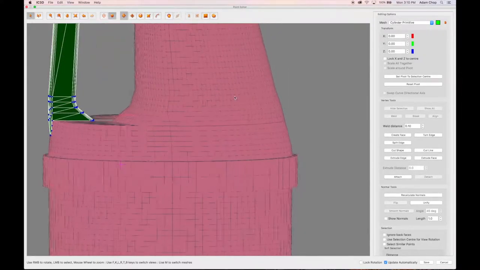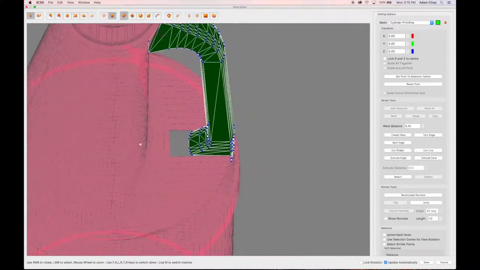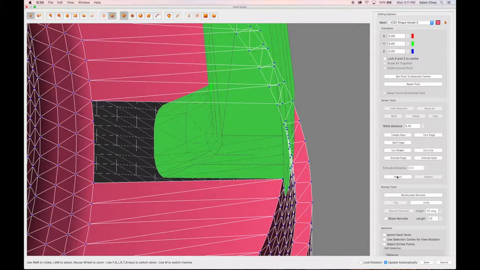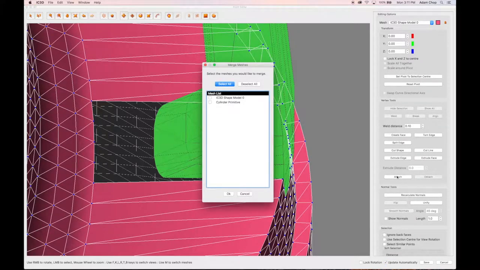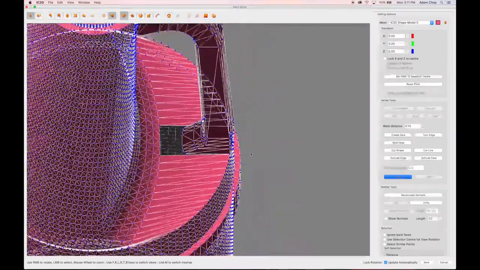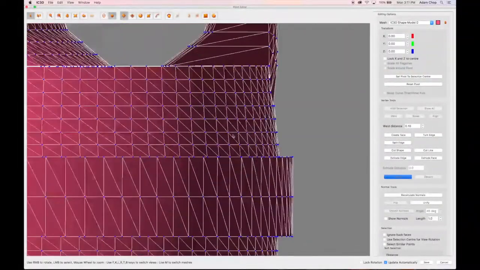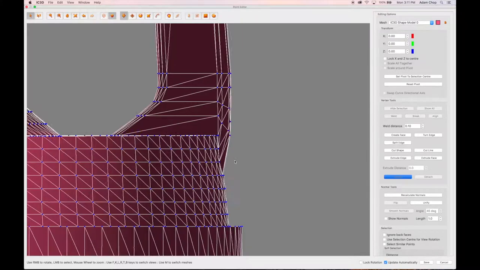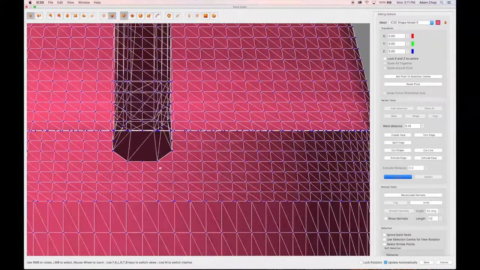Now that our vertices are lined up, we'll merge the two shapes together. Under Vertex Tools, click Attach. A window will appear listing the models you currently have in the scene. Check the two models we have been working on and select OK. This will merge the two models together, allowing you to edit the vertices of each within the same model. Make adjustments where you see fit.